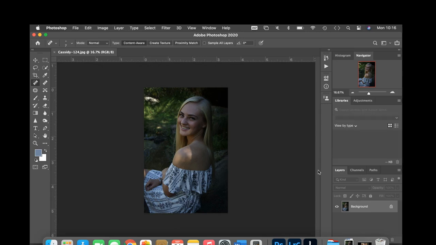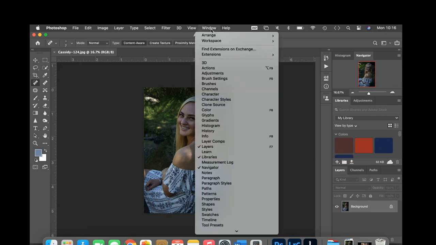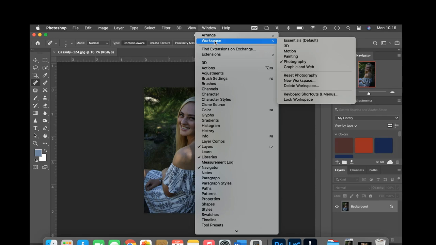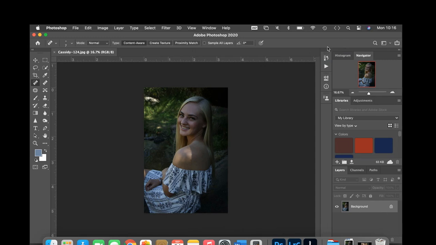So there's some important things I want you to do when you first open up a photograph in Photoshop. And the first thing is to click on the Window folder up top. And I want you to hover over Workspace. And I want you to make sure that photography is selected. If another workspace is selected, typically Essentials, then I want you to go down and click on photography, and it should change your side panel over here to look like this one.